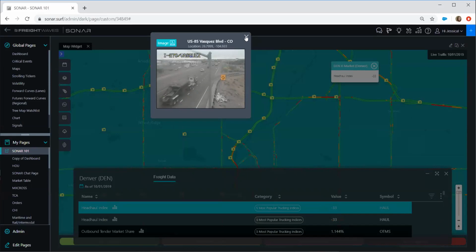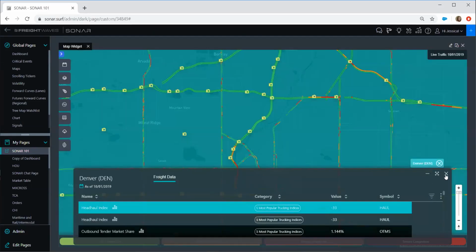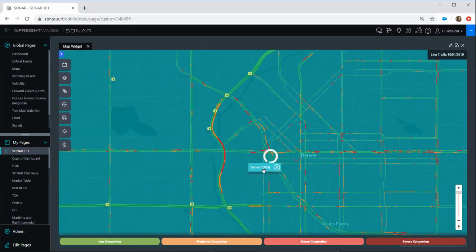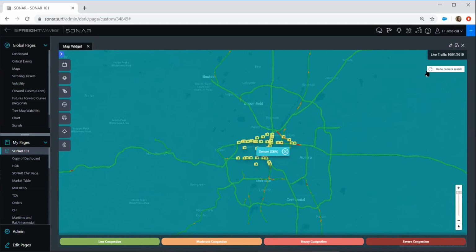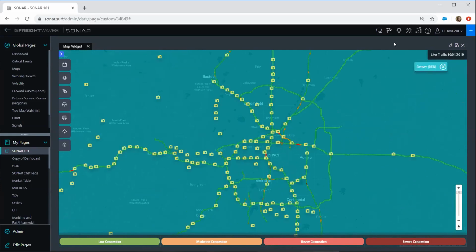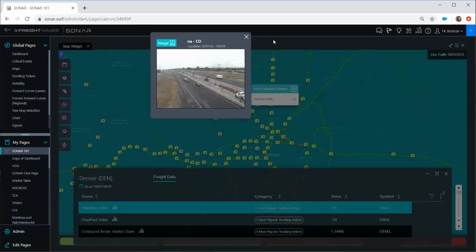I would take a screenshot and send it to my customers to let them know, hey, we are in traffic, see the screenshot of where my driver's at. I went to all of the DOT websites trying to find exactly the lane or the road my driver was on. Sonar has it all right here for you. You can zoom in and zoom out, go to the top right, redo camera search, and then it will populate more or fewer cameras based on where you're at.